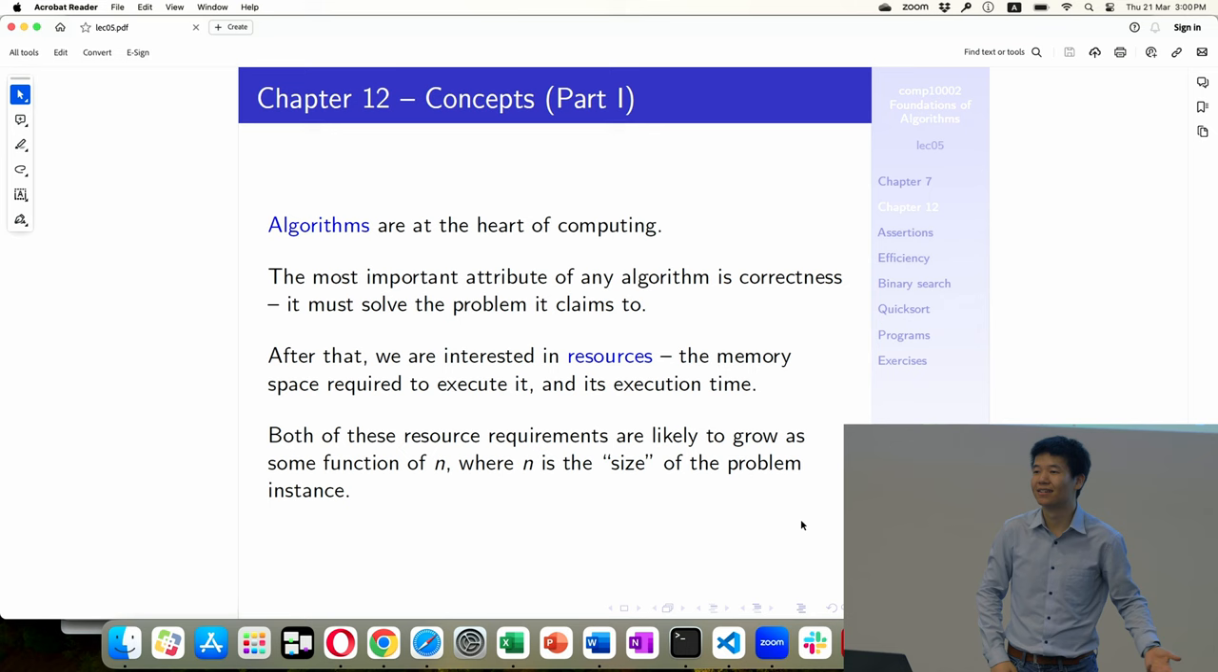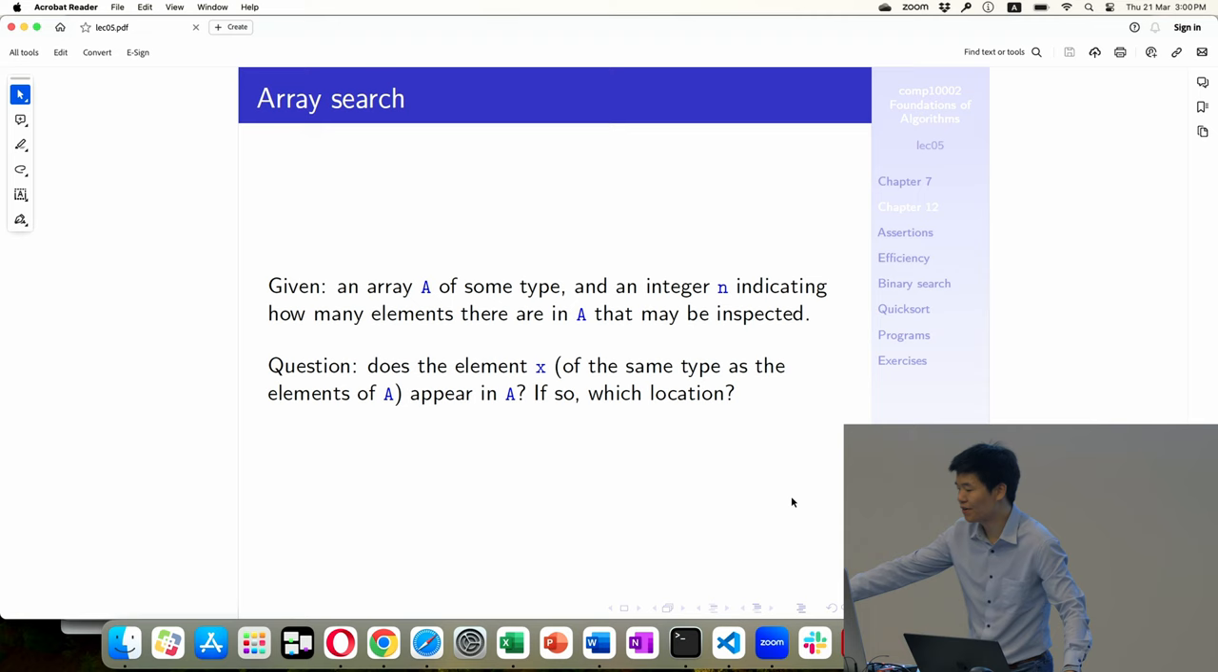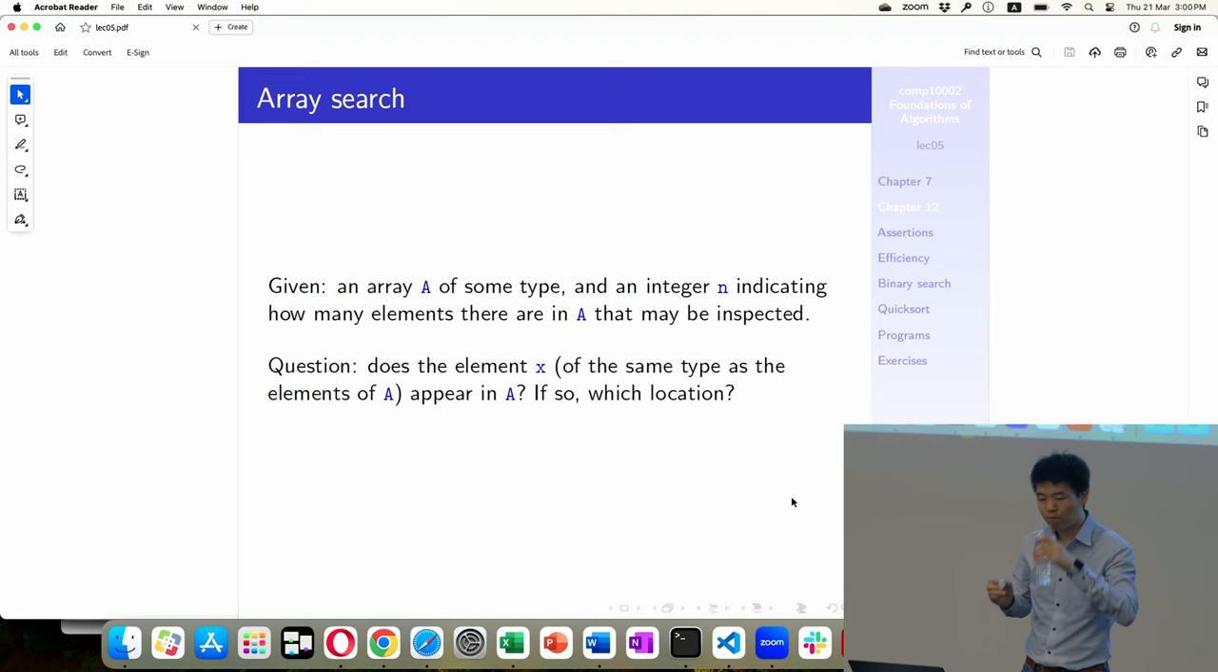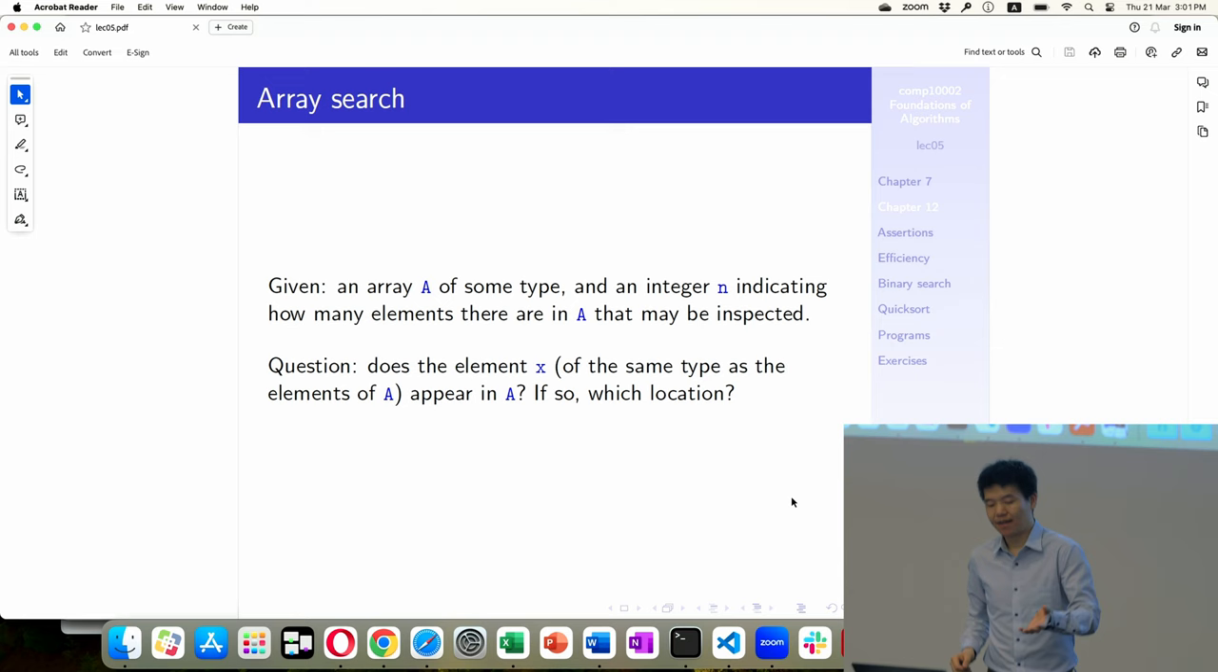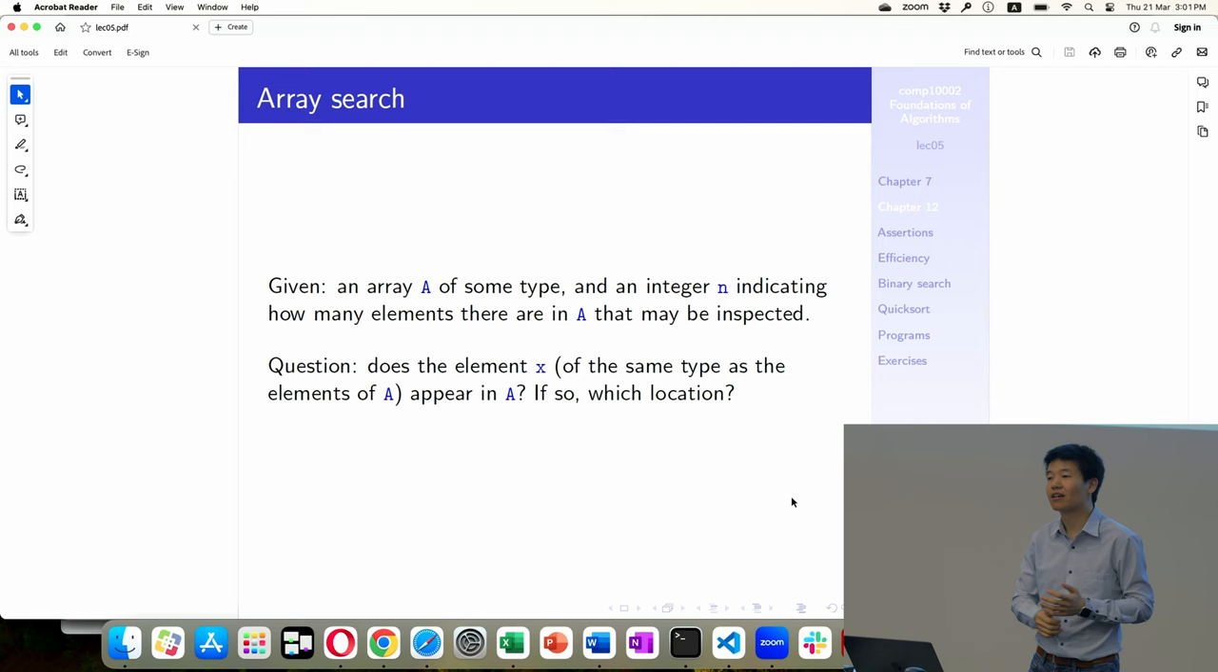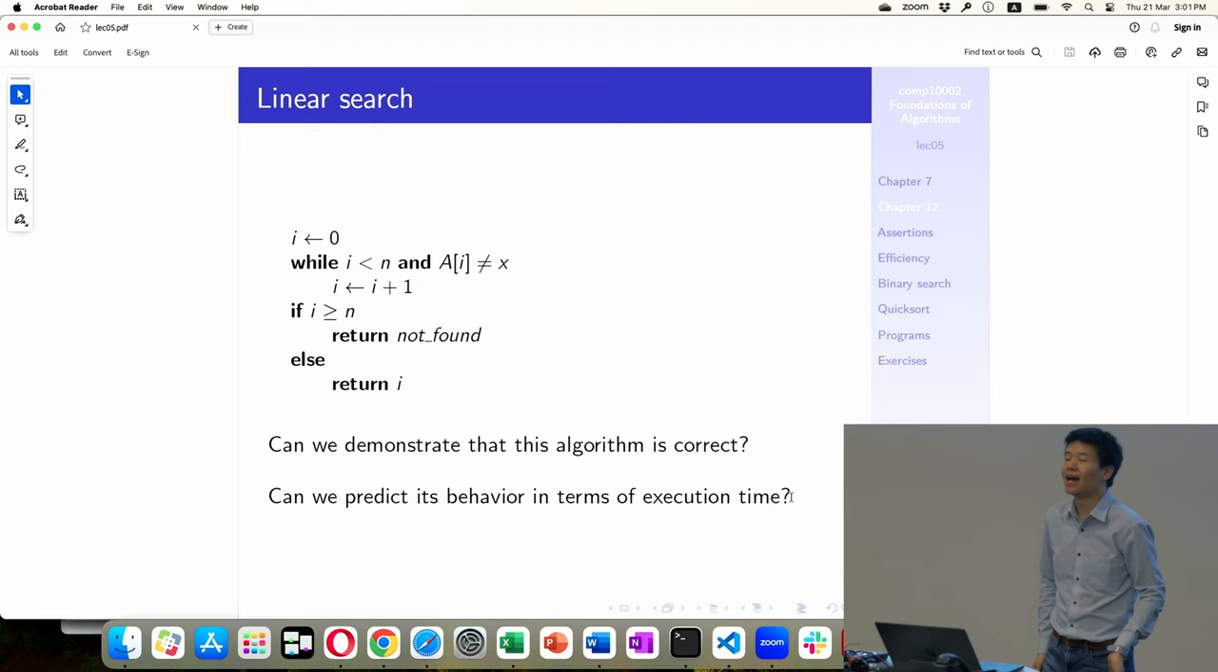So we do this kind of correctness and efficiency analysis using this simple example of searching. The example says: given an array of n elements of some type, how do we determine whether an element is inside the array or not? And I won't repeat this linear algorithm again, because you know it already, right? Shannon showed this to you already.